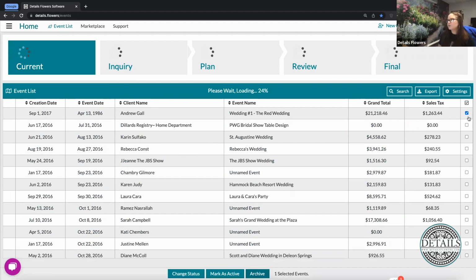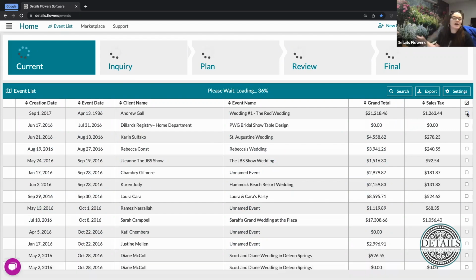I do get questions fairly often about how to move an event from one list to another, and that's how. You're just going to click on that checkbox to the right-hand side, and then you'll select from the options that are listed down there at the bottom.